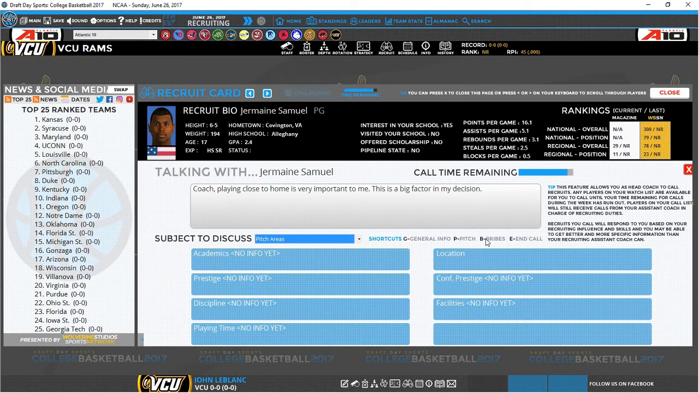Real quick, you notice the B for bribes? You can use keyboard shortcuts here. Look, I'm going to hit G. We went back to the general info. I'm going to hit P, pitch areas, right where we were. Now, bribes. You remember in the first video when I did the setup, I turned off illegal recruiting. If you had illegal recruiting turned on, you would have a third option in here called bribes, and then end call.